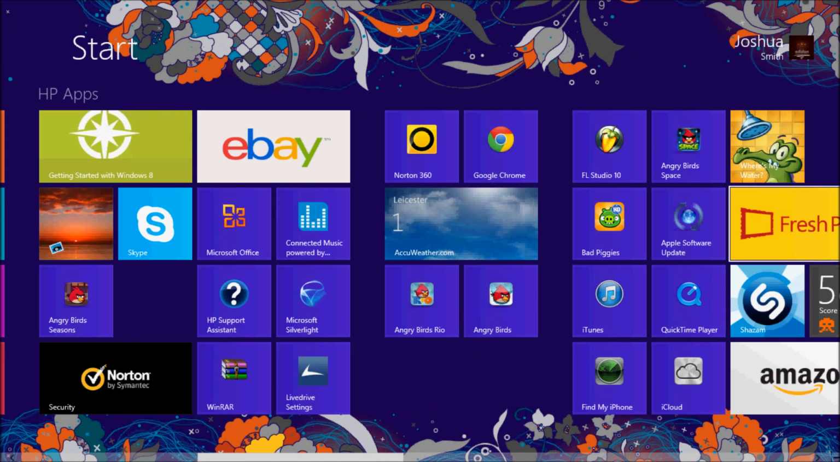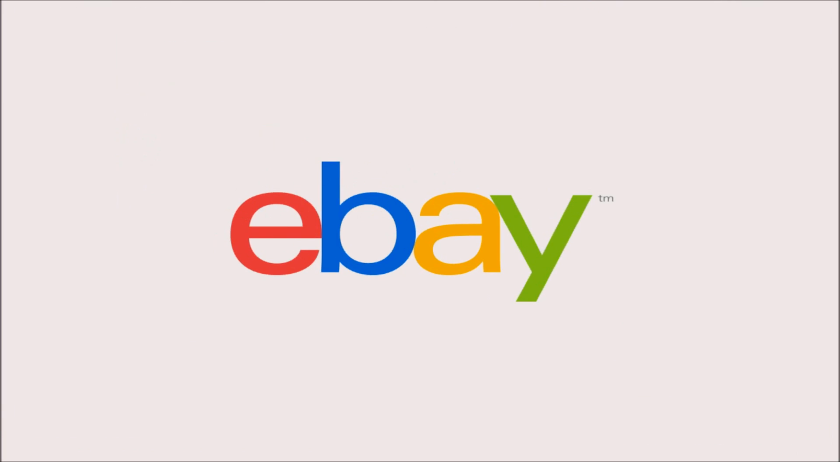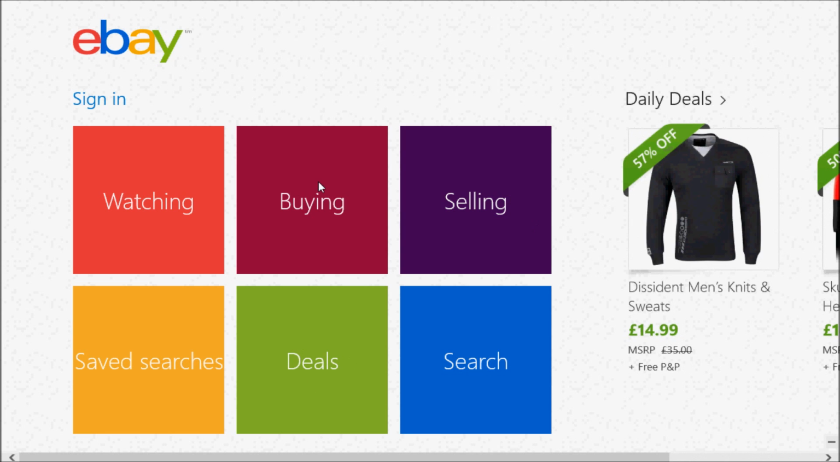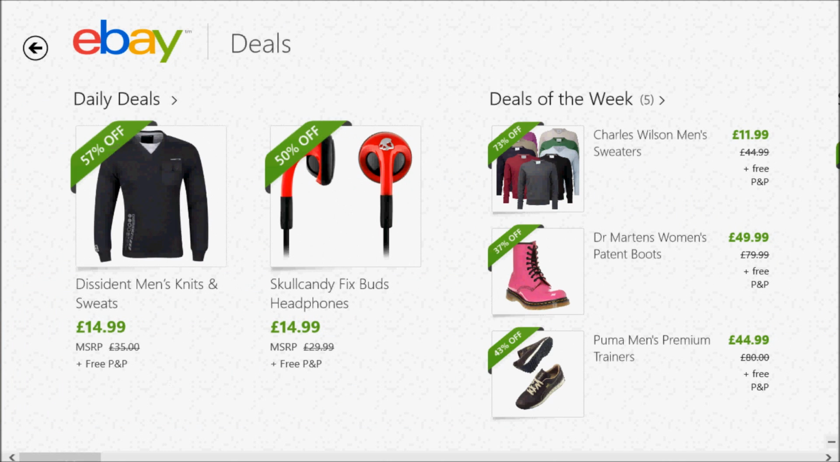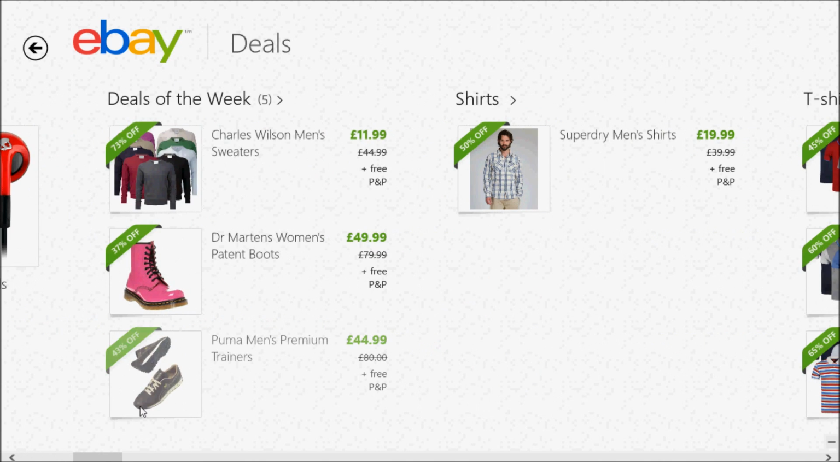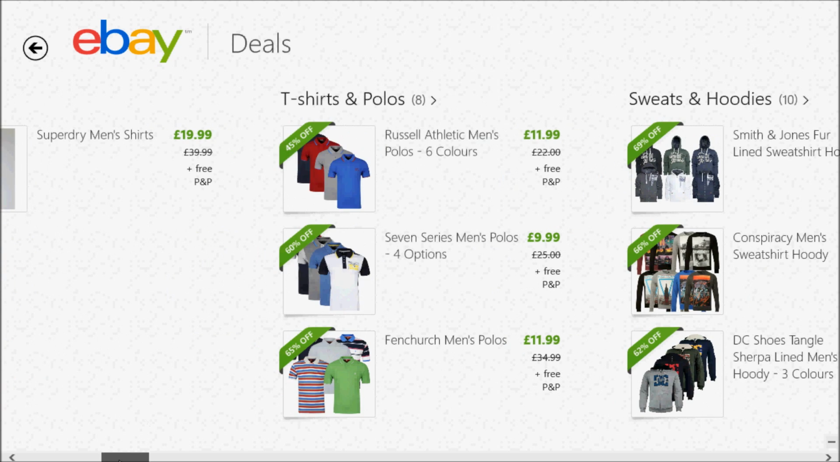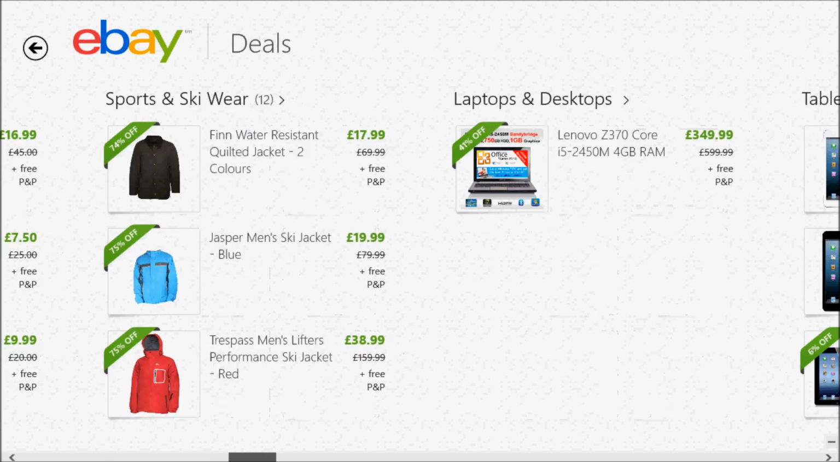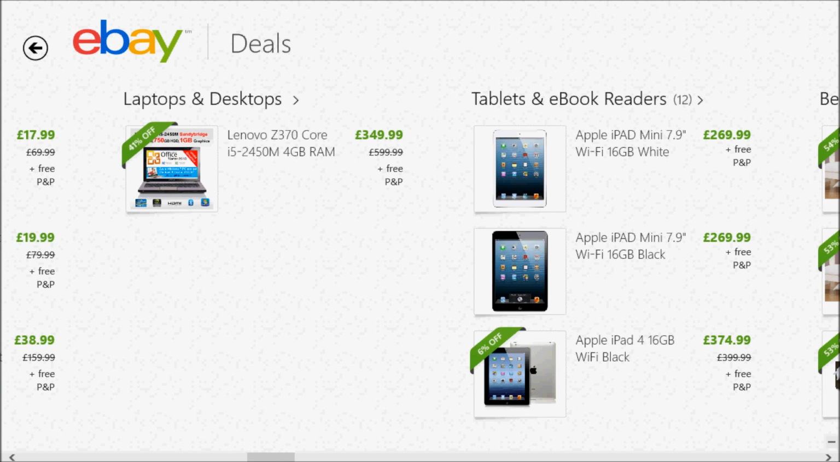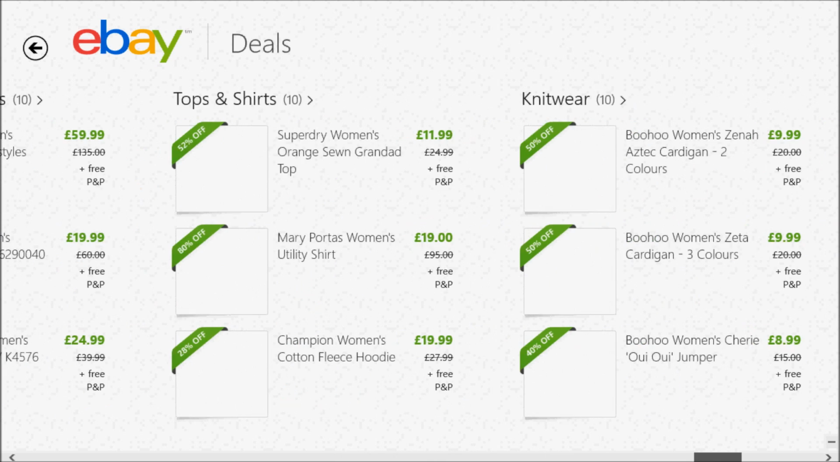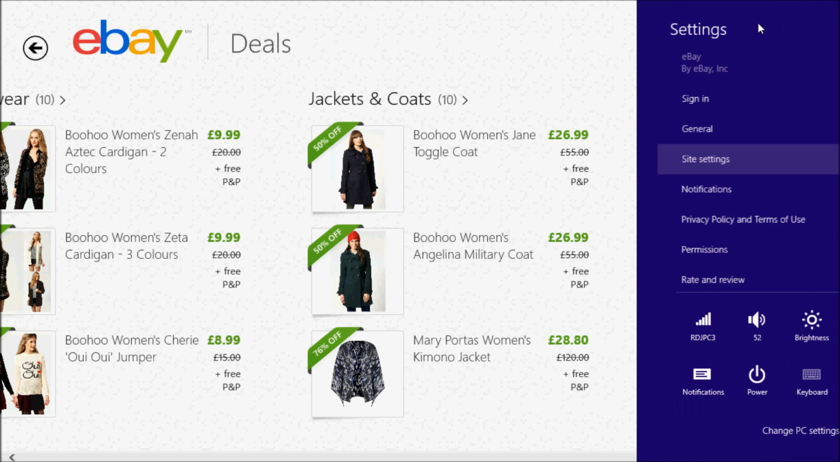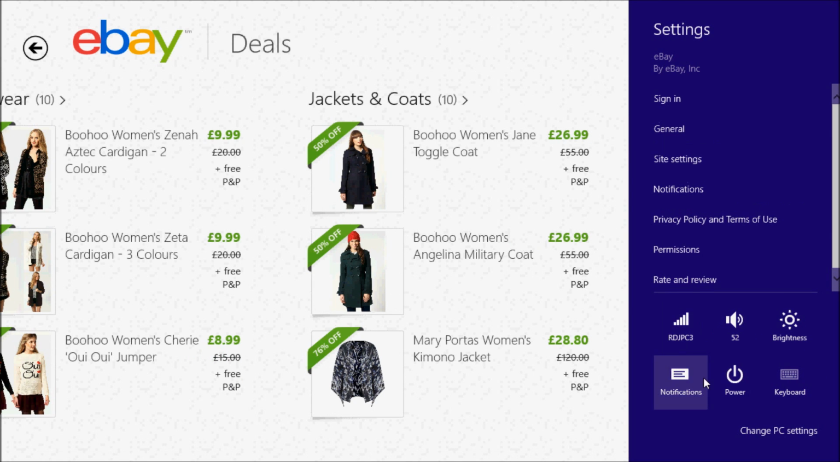Now the next app is eBay, but it's not like the website, it's completely different. It's eBay, but it's just different. So you can sign in here, then you have all your details there. But then you've got all the daily deals, which I like to look at, because you get a lot of very good deals. So if you just swipe along, look, there's 2 daily deals there. Deals of the week section, then you've got shirts, t-shirts, polos, jeans, trousers, shoes, accessories, laptops. It's a pretty good place for iPads, really. Pretty cheap. You've just got all your sections of different brands on the deals. Then if you swipe into the Windows 8 corner settings, you've got all the different settings for this and stuff. So that's app 6.